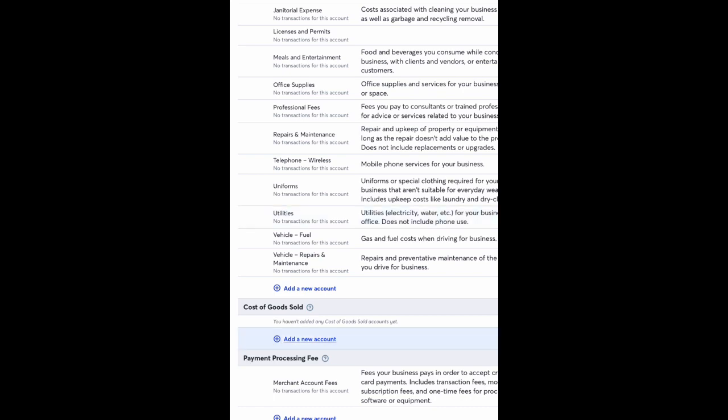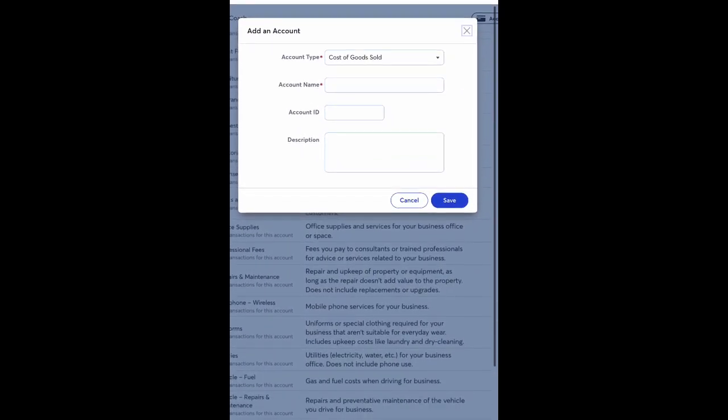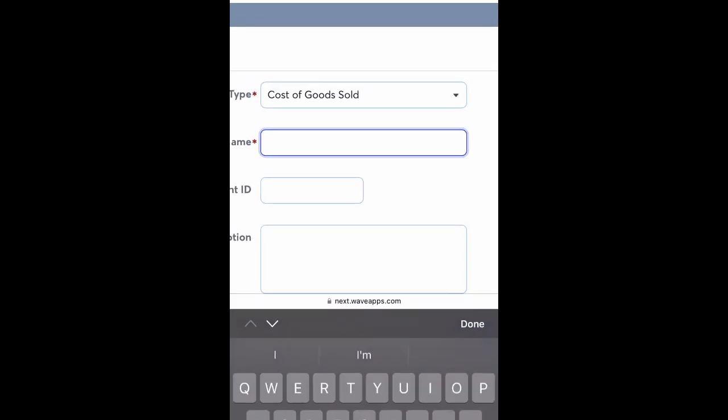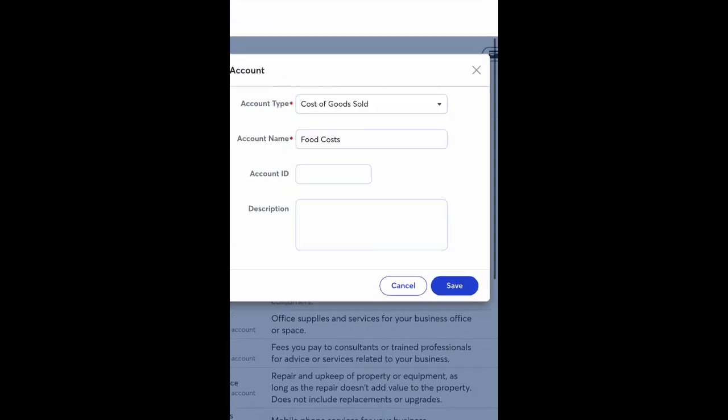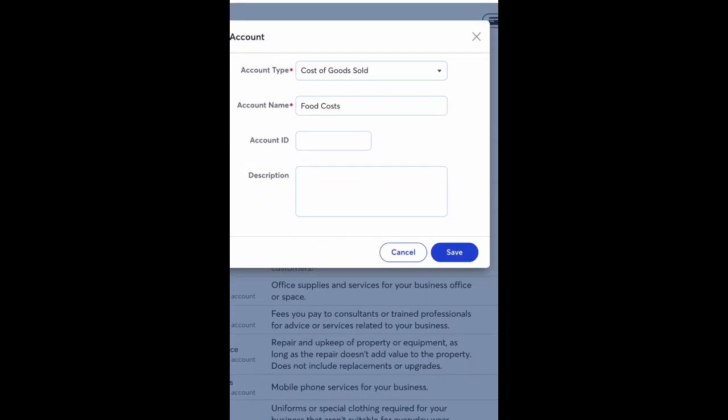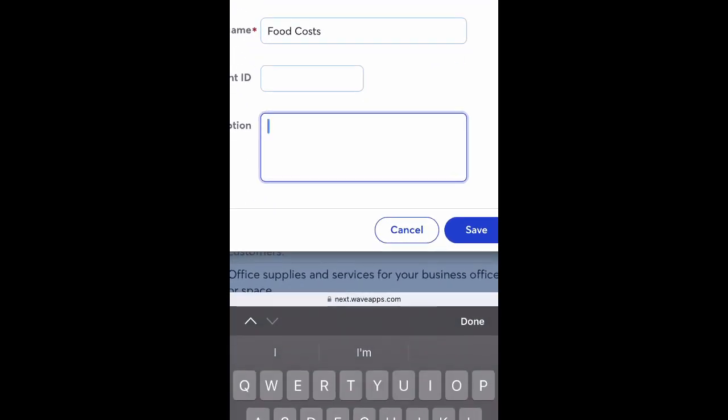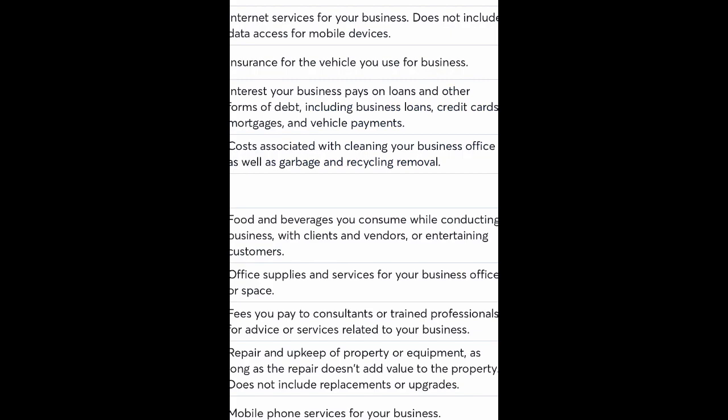So you can click on add new account and you can type in food costs. All right. So this is going to be, and you can type this in too. So we're going to do ice, milk, sugar, powders, puree, etc. All right.